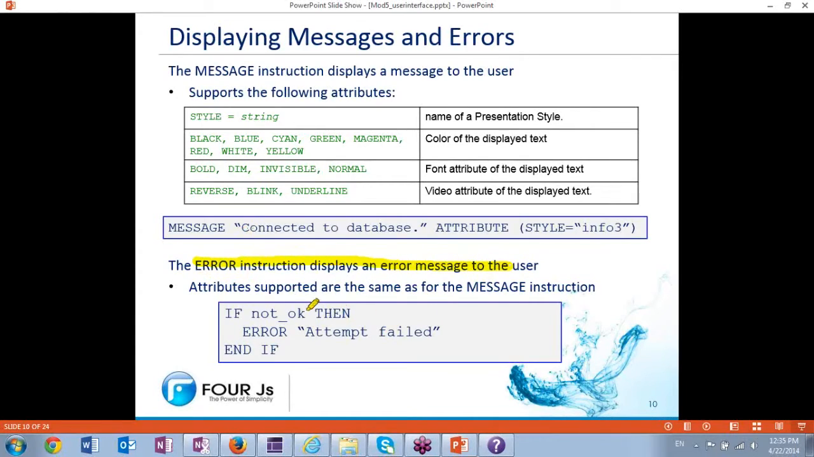You can also apply styles to error messages. Same attributes that we just saw appear in this table for message instructions. There's an example of an error message. This one doesn't have any style applied to it, but if you wanted to apply a style to the error message, you'd do it just exactly like they've done up at the top here with the message. Attribute, style equal, and then the name of the style. So that's displaying messages and errors to the users.